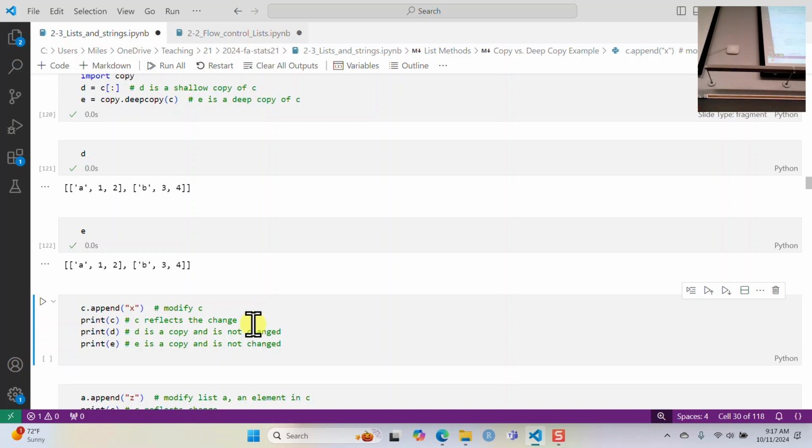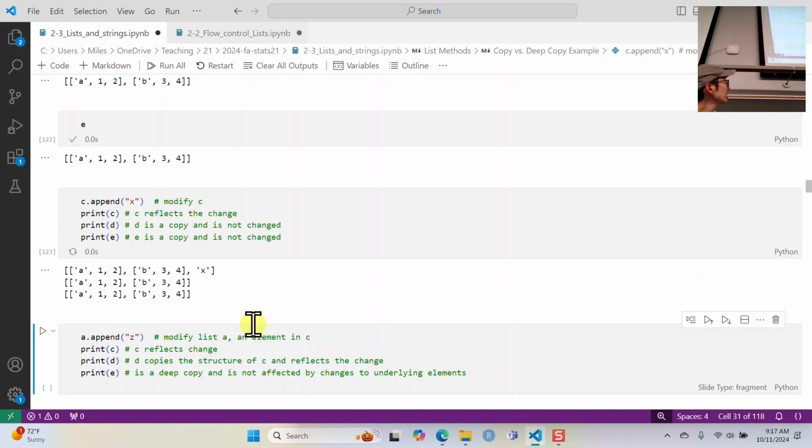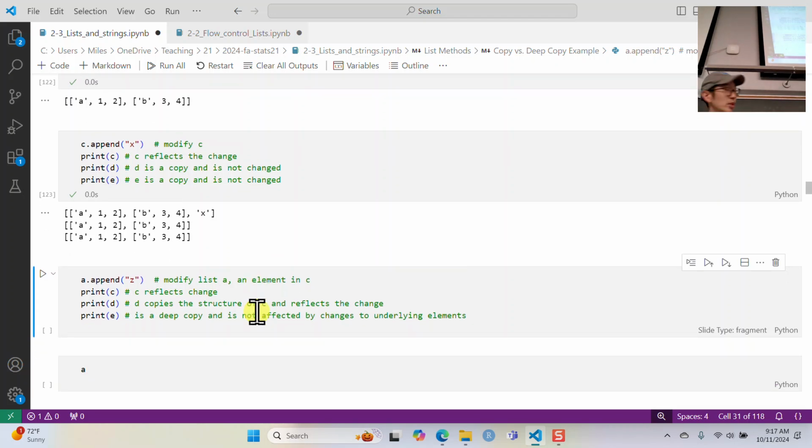Okay, so this is what C looks like. C now has X appended to it. So it's got the list A, the list B, and now X appended to it. I ask what is D? D looks the same. It's got the A12 and the B34. And what does E look like? It looks like that. But what I'm going to do now is append a Z to A. I'm going to append a Z to A.